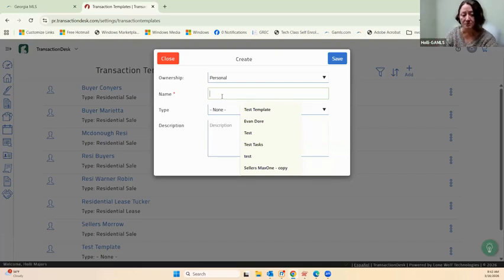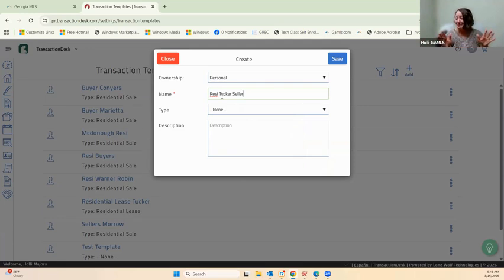So we'll just do a little test template here for, let's say, residential. I'm just going to do Resi, Tucker, seller, whatever it is you want to do. And I'm going to go ahead and preface this by saying I am not a real estate agent. So please ignore the forms that I'm going to be putting in here. These are probably not going to be the official forms that you would be using. These are just examples of how to use the system, not the actual forms that you would be using.